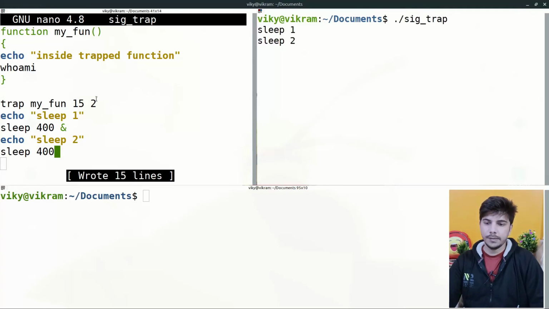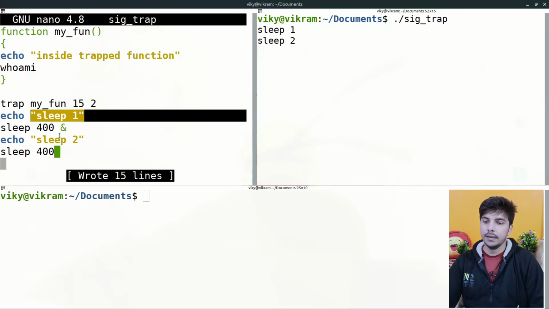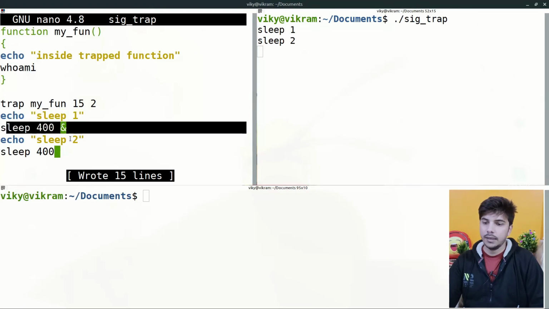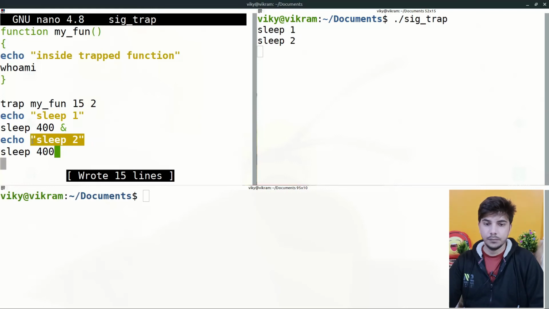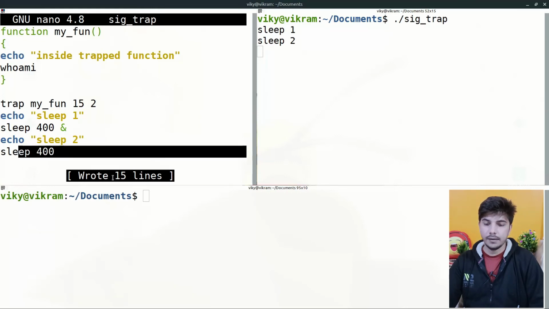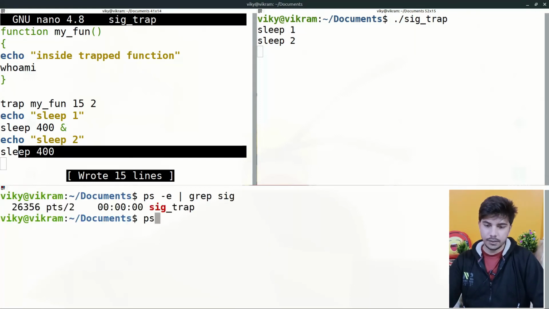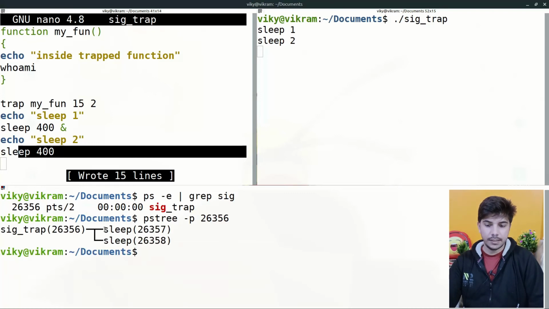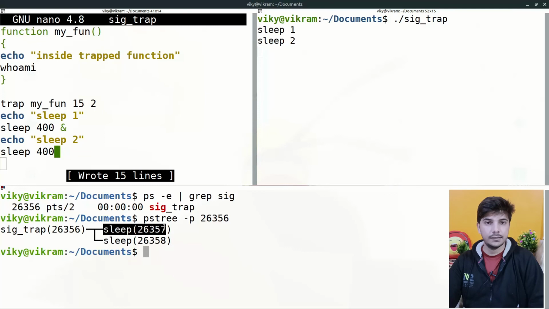Currently you will see that the execution of sleep 1 happened, then this process went to the background, then the execution of sleep 2 happened, and currently sleep 400 is being run. If we view the process of sigtrap, the process ID is this one. Let me pull up the pstree with -p 26356. There are two processes running. The first one is 26357, the first sleep that we defined to run in the background, and another one is 26358 that is running in the foreground.